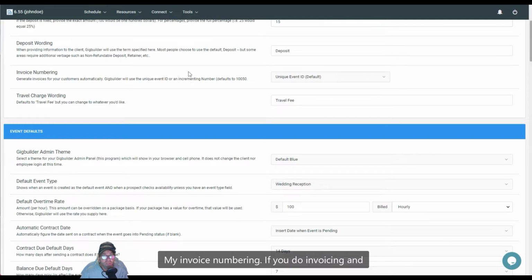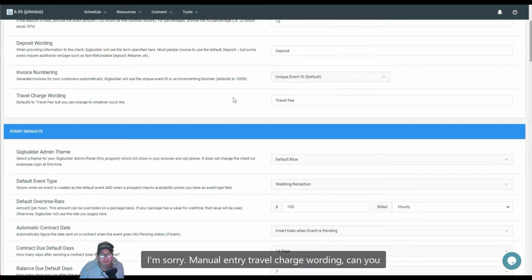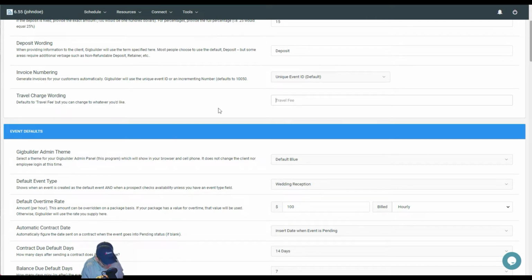Now, invoice numbering. If you do invoicing, and invoicing is built into Gigbuilder, and you can do it a number of different ways, but if you do it the automated way, we can generate invoice numbers for you. Every event has its own unique ID, which works great just for anybody. You also have an incrementing number, which will start at 10050, and the last option is simply a manual entry. Travel charge wording. Again, you can call it whatever you want. We've got typed in as travel fee, but again, you can type in whatever you want, and that's the default, which is showing there.